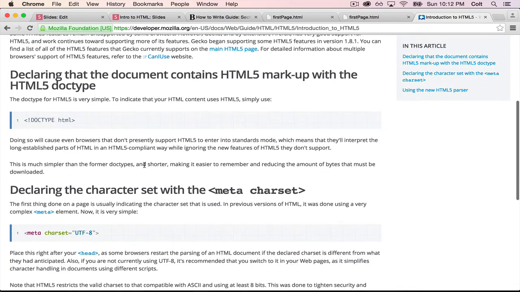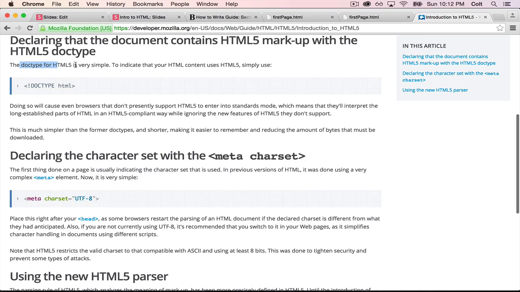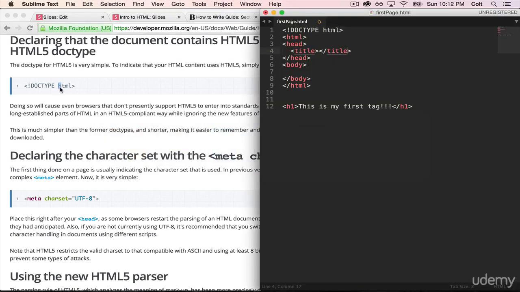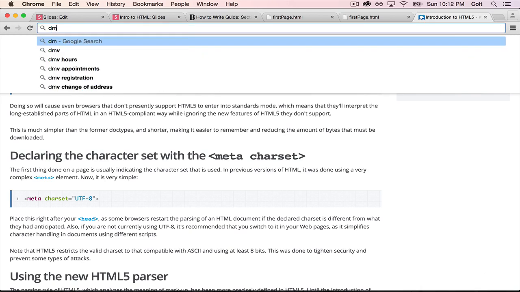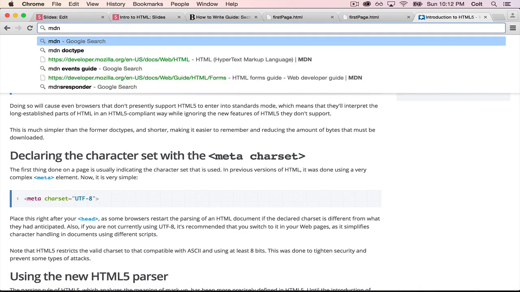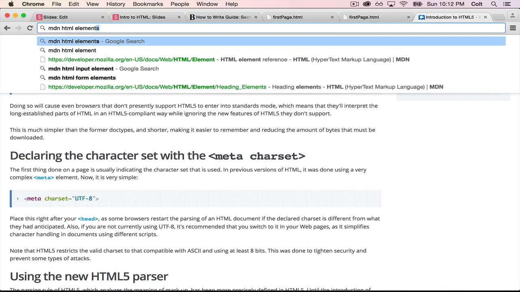So on here, let's take a look. It says the doctype for HTML5 is simple. To indicate that your HTML content uses HTML5, simply use doctype HTML with an exclamation point in front of it. And we do want to use HTML5. We'll talk exactly about what HTML5 is and what it isn't in a future video, but we do want to use it. It's basically just the newest version of HTML. So we put this up top. So the next thing we're going to talk about is the HTML element. So this one is a little harder to find by searching. We would do MDN, HTML, maybe just element.